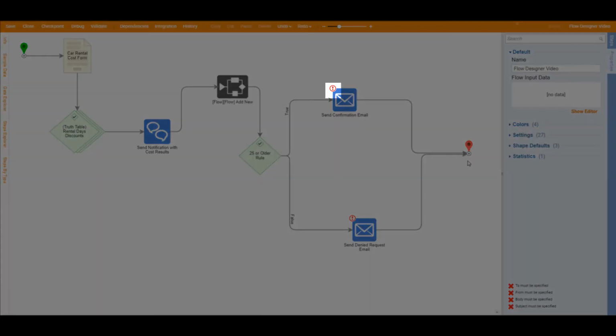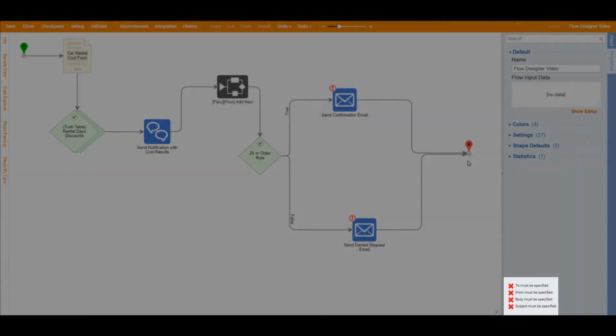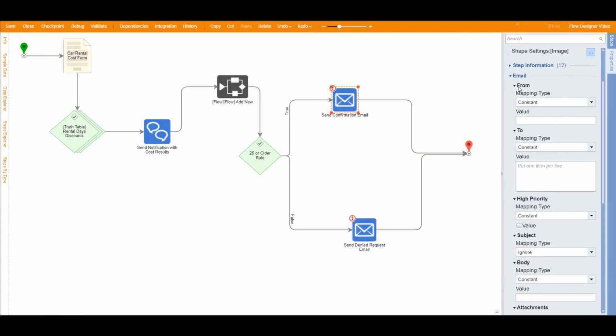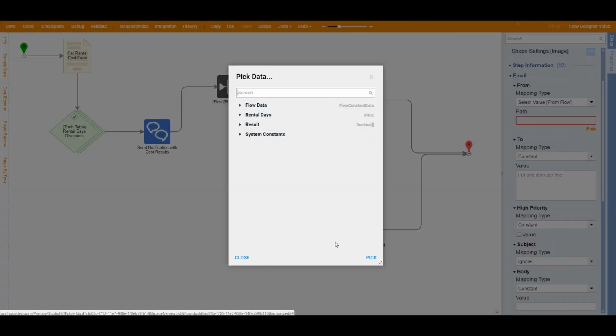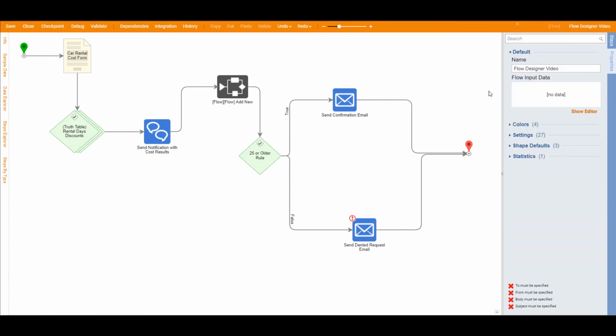In this example, there are validation errors on both send email steps, and at the bottom here it states what step configurations need to be made in the property panel. Once configurations are set in the property panel, such as determining if the body of the email is a constant or is going to come from the previous step in the flow, for instance, the flow can then be tested in a simulation mode called the Flow Debugger.